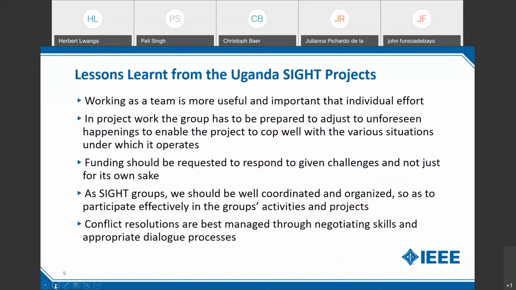benefit the entire community. As site groups, it is important that we are well coordinated as well as organized, so as to participate effectively in group activities and projects. We note that in many of our groups, many of our members tend to be busy, employed in other work. So what we usually do is identify meeting days that are favorable to at least the majority of members. So this brings about the group being organized.